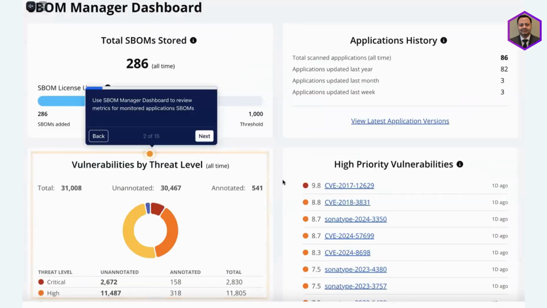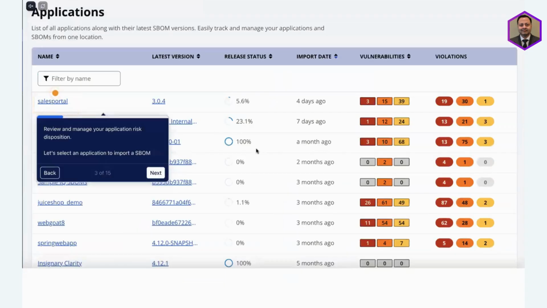You can use this SBOM Manager dashboard to review SBOM usage metrics for your monitored applications. For example, track open source license usage and VEX annotated vulnerabilities in your managed applications. In this applications page, you can review and manage your application's risk disposition. Now let's select an application to import into SBOM Manager.